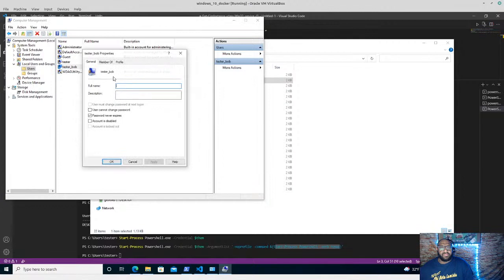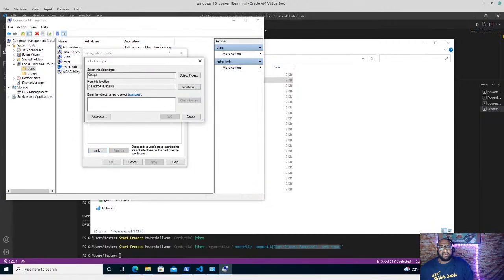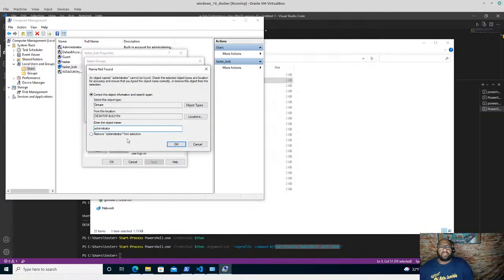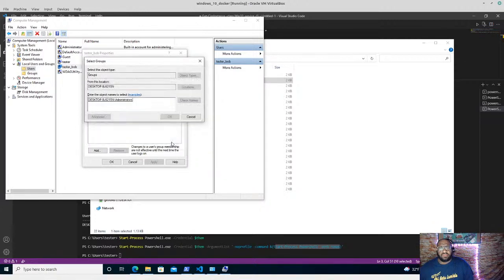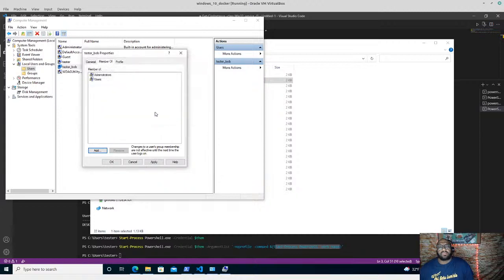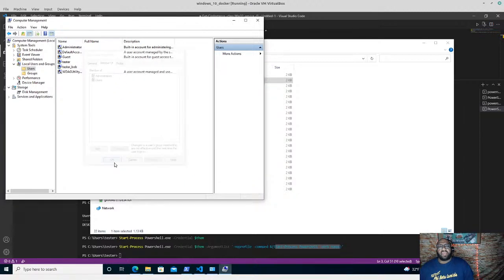Tester Bob. Let's see. Member of. He's not there, so we're gonna add administrator. Check name. What? All right, well, do it. Location, group. The object names cannot be found. Is it administrators with an S? Let's try that one. There we go. Put an S on it.